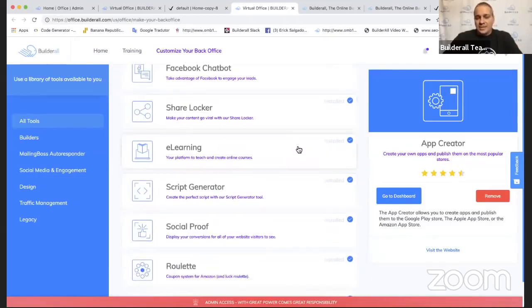You have the e-learning platform. E-learning platform is a platform for you to give courses, right? So you can have inside Builderall a membership area. Membership area could be for you to download products, to see cool stuff, or to use in your business. It's a membership area.